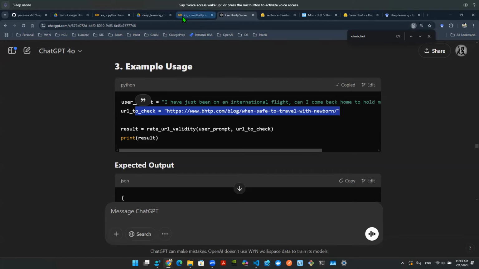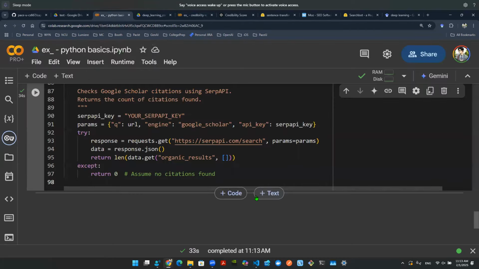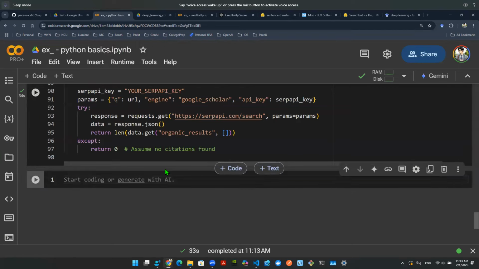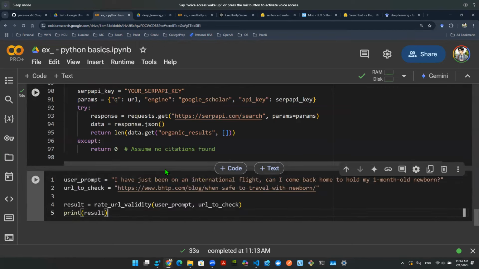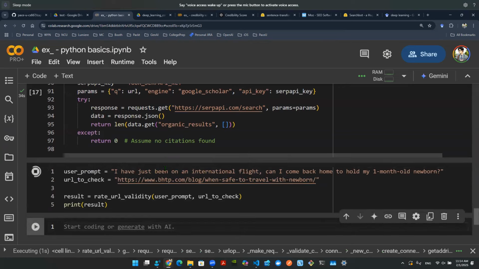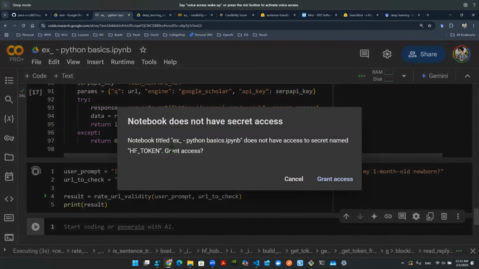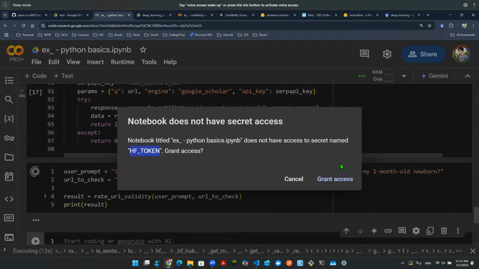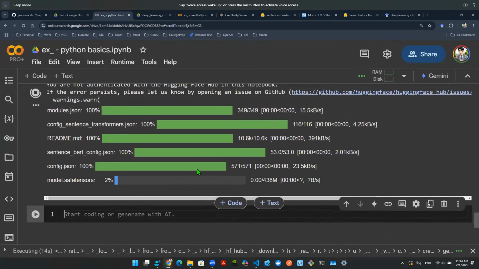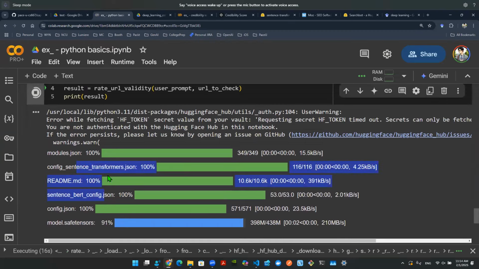So if I say copy, and then I go back to my Python environment, I can physically execute the code on the spot. I want to be mindful of the API key. So it might pop up a question, saying, hey, we want to access the secret called HF token. This is the token from Hugging Face. So we're going to say grant access, and then it's going to try to download the model, right?